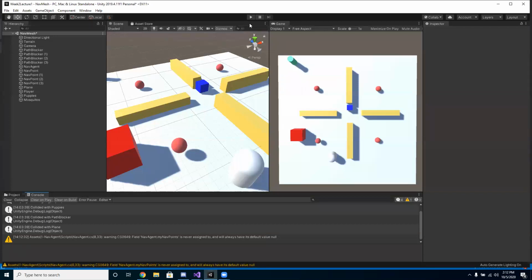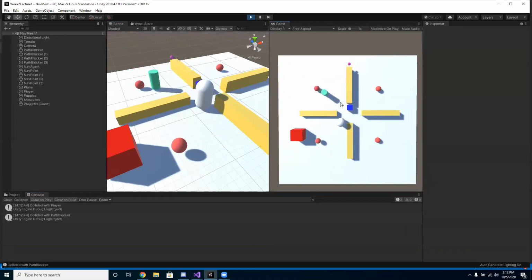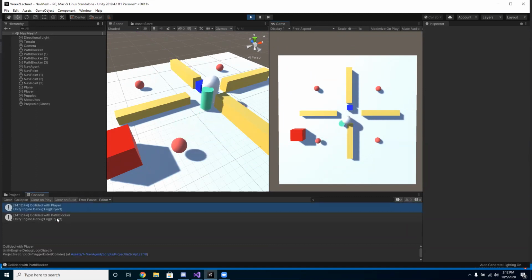So let's play, and let's shoot the puppy. That didn't do it, so let's check why. Got the player object, got a path blocker. I didn't actually get the puppy.